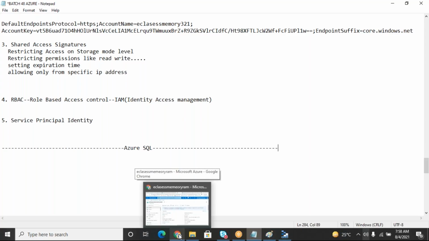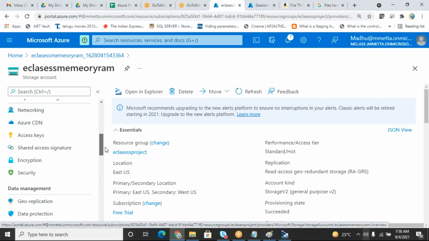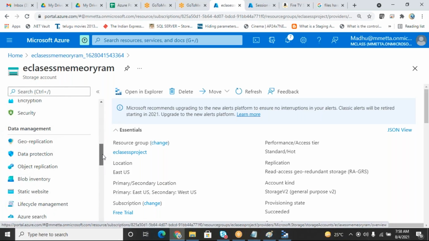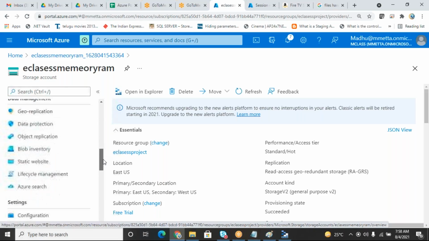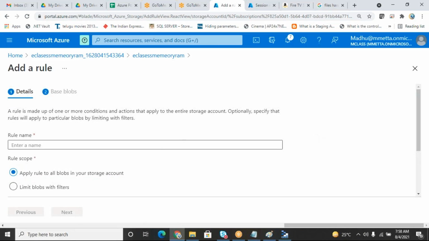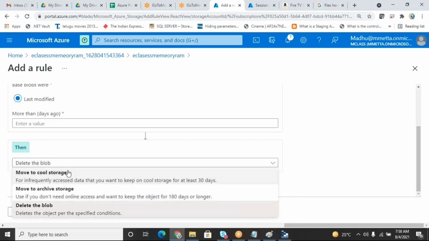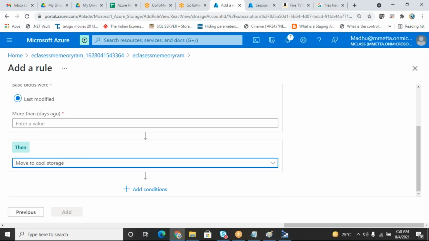See here, the add rules you have in lifecycle management. There you can see we have an option. Currently it is in the hot tier, and I want to move it to the cool tier. So you can specify a rule like after 30 days or 20 days I want to move this. Click next. Based on the last modified date, whatever I want to move to cool storage. Yes, it is possible now to move from the hot tier to cool storage. Okay.